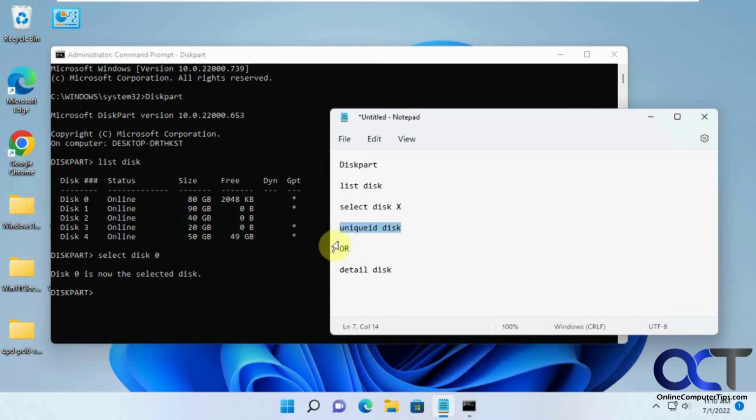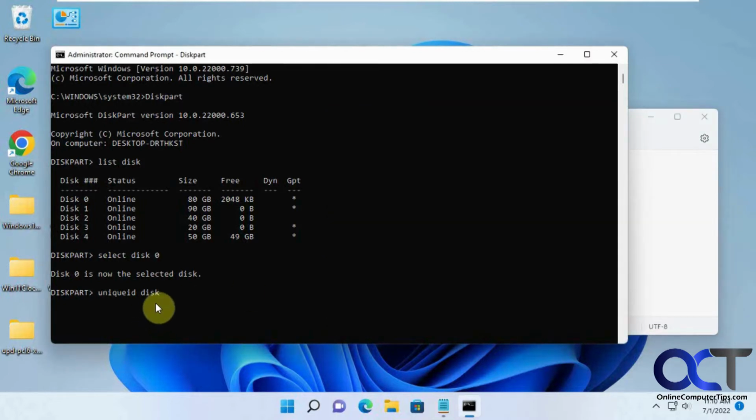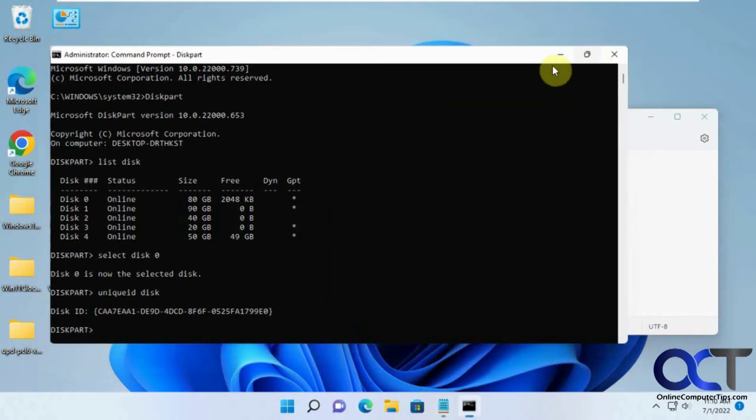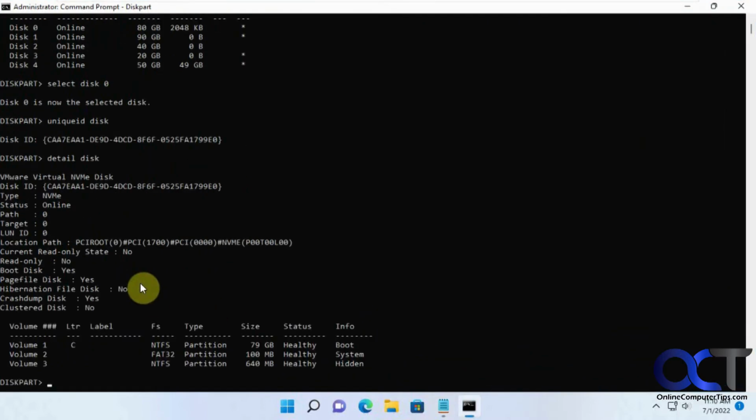So we could get the ID for that disk by running this command right there. And that's kind of all it gives you, but if you want a little more information, we could do this detail disk. Let me make this full screen here. So same thing with the disk ID, the type, status, the path, target, LUN information, read-only state, if it's a boot disk or not, yes it is. If it has a page file, hibernation file, crash dump information. And then here's the three partitions or volumes on this one particular disk right there.